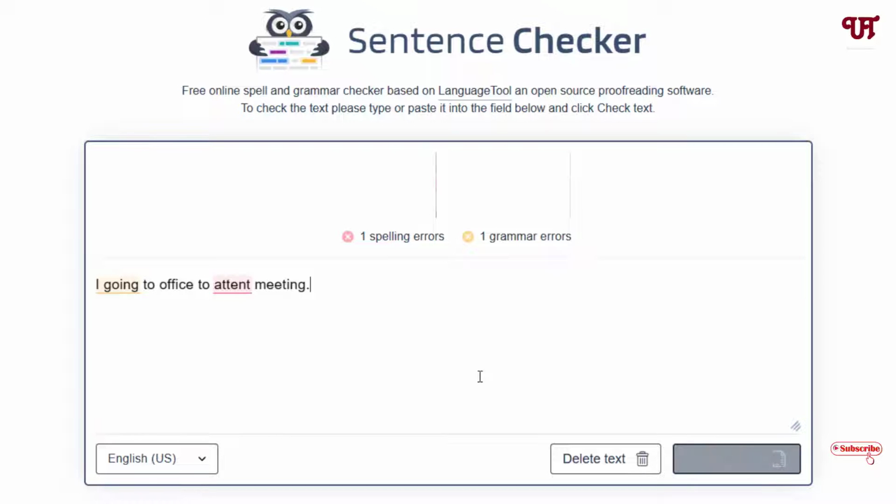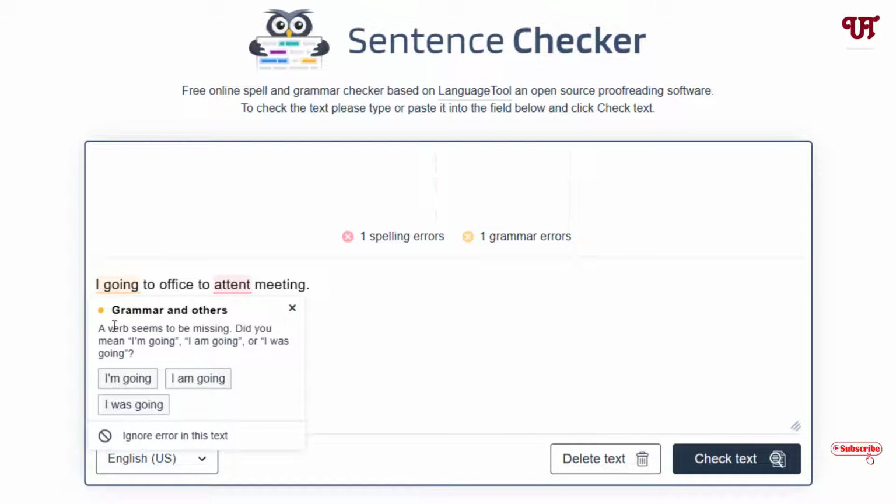Now you can see it's showing some indications. The pink color indicates spelling errors and the yellow color indicates grammar errors. Now just click on the respective errors. It will suggest what you need to put, so you can choose depending upon your needs.